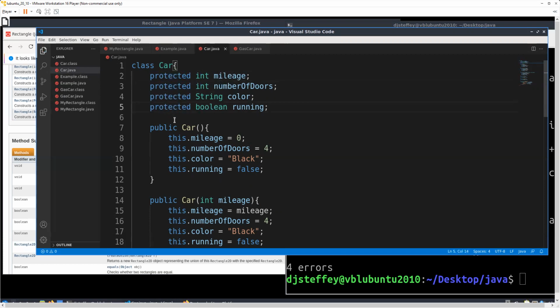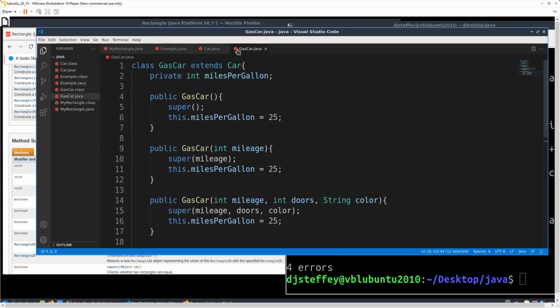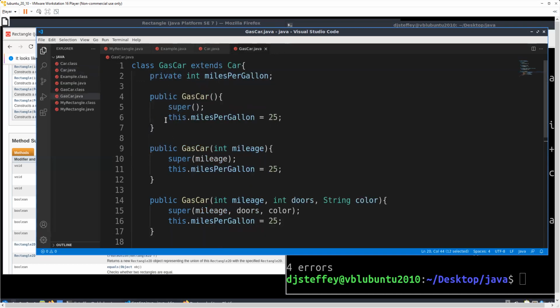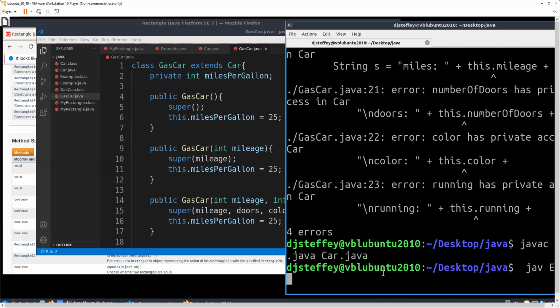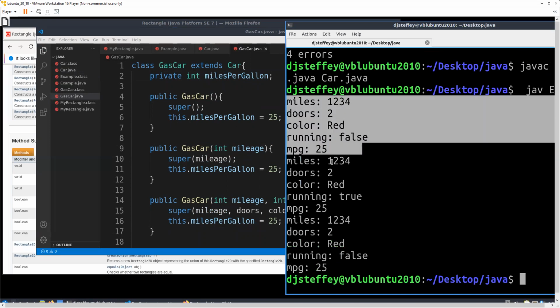Protected means it can be used in an inherited class, but not outside of that. So for example, in our example class, we can't use the mileage or the color, because this is outside of the class and it doesn't extend car. But since gas car extends car and these are protected, it means they can be used in your inherited classes. That's what this error was. So let's compile it again. See, it compiled fine. Let's run it. As you can see, now we get the whole thing. We get miles, doors, color, running, and miles per gallon.